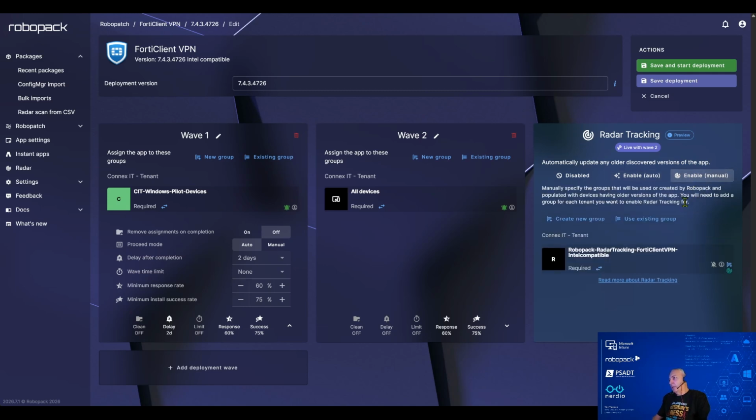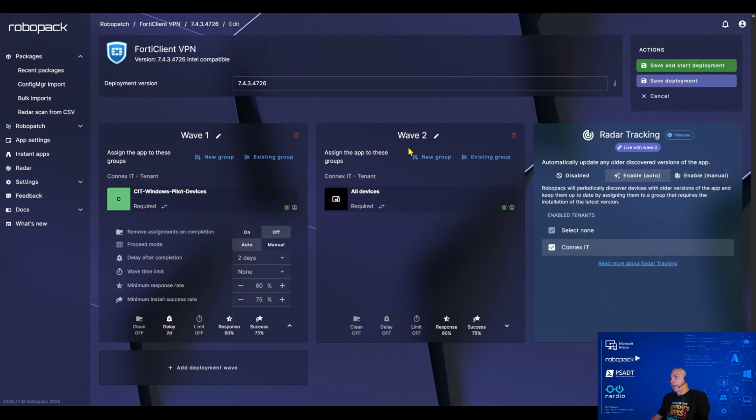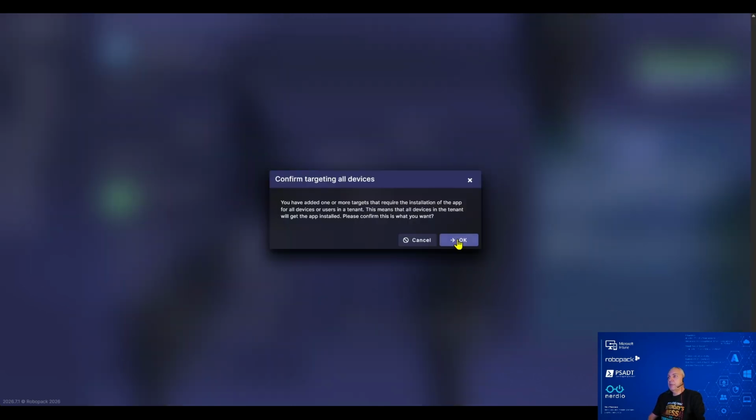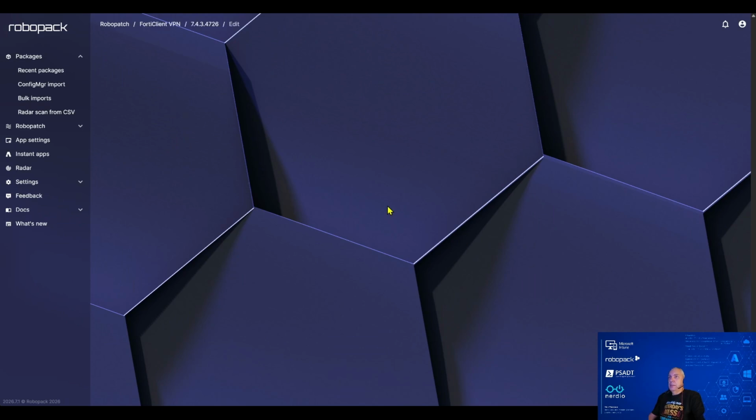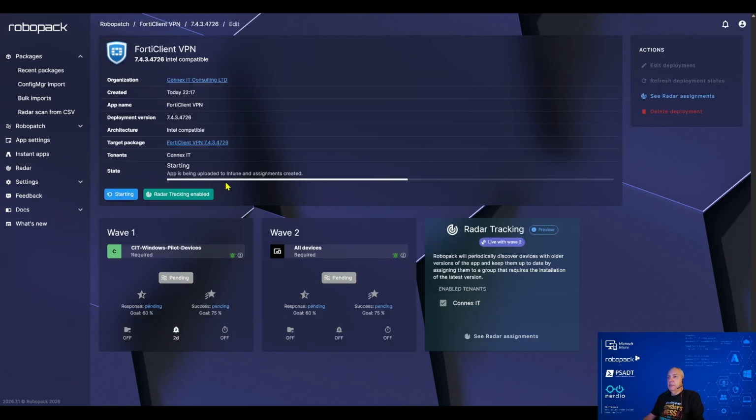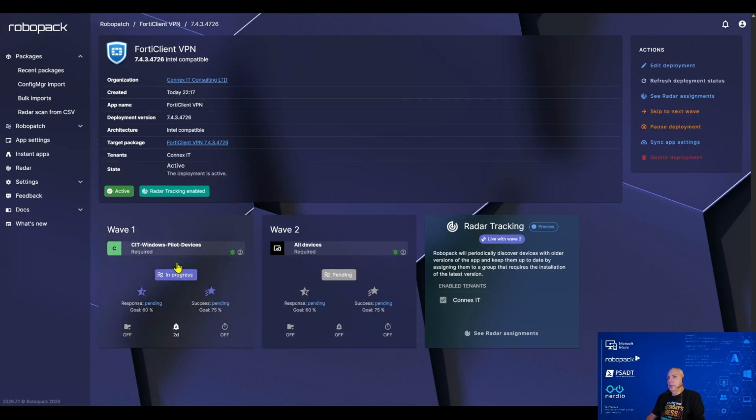Radar tracking handles all that for us and puts it in a special radar tracking group. Actually, you can see the group here. If I click on that, you'll see the group there. Okay, let's save and start deployment. And what we'll do is switch over to my Hyper-V test VM, which is part of this. I've already deployed it into Intune and all that good stuff. But then we can see what happens on the device itself. Let's save first of all. Okay. That's now going to start uploading that to Intune and create all the assignments for us. Okay, there you go. That's all finished and it's in progress.